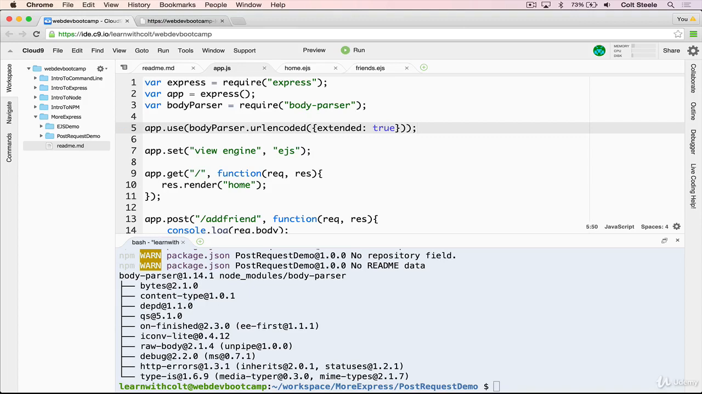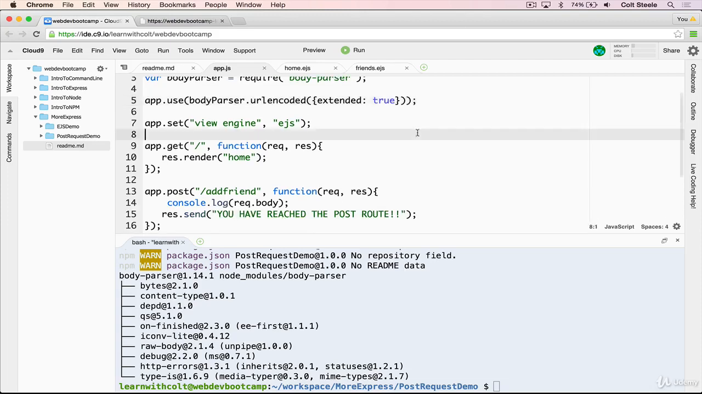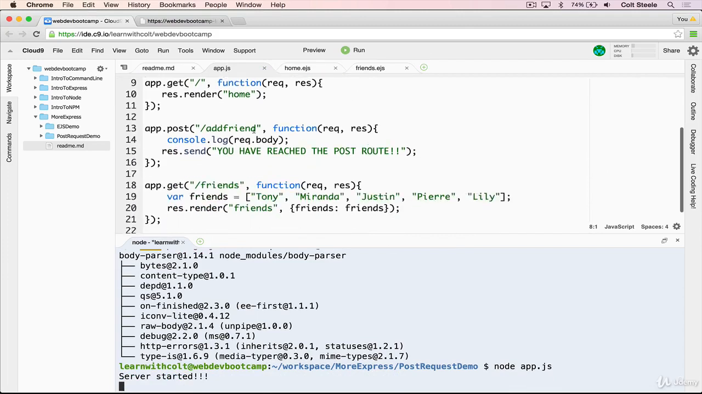And I don't want to bog this video down by going into too much detail about what this is. If you do have questions, you can go to the body-parser docs and read about what urlencoded does and what extended true does. It's one of those lines that we'll see all the time, and honestly, you'll just copy and paste most of the time. So now that we have that set up, if we restart the server now, without changing our code, we have app.post add friend, and we're console.logging request.body.